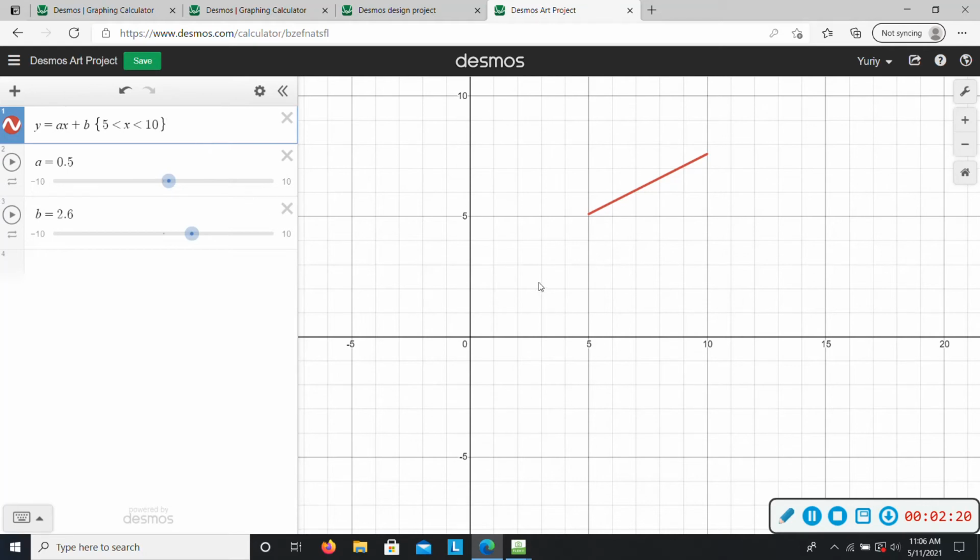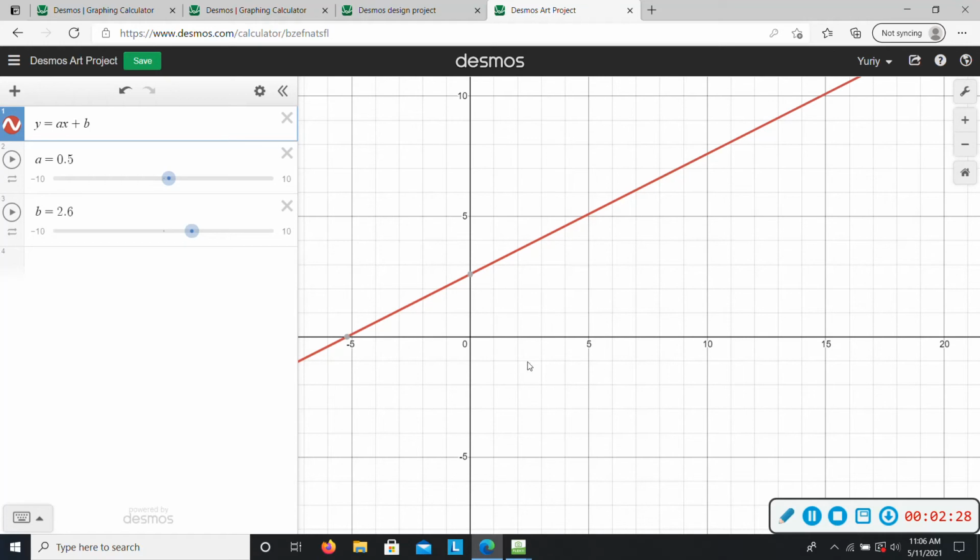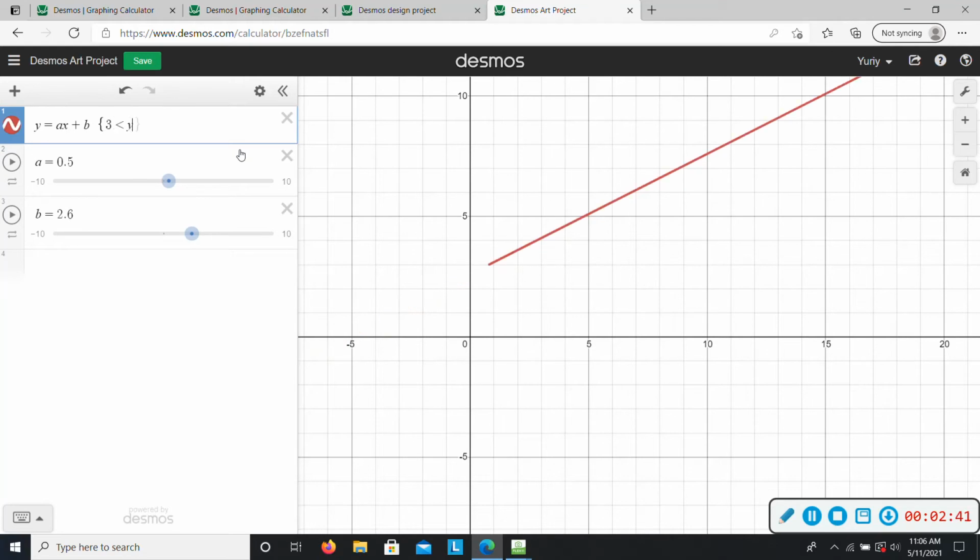And you could also do this up and down. So instead of x, you can put y. For example, if I decide I want this line to be from maybe 2 or 3 up to 10, I can do a curly bracket, 3 less than, now we're going to use y, and 10. So this line only starts at 3 and goes up to 10. We'll make it just a little bit shorter.